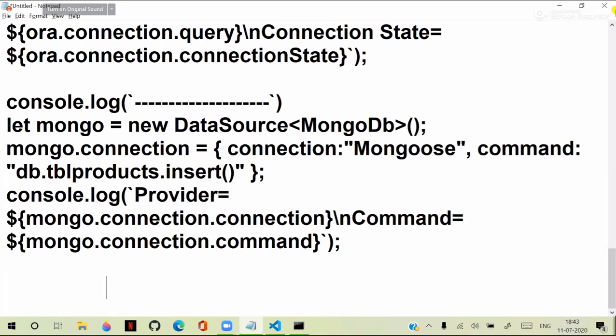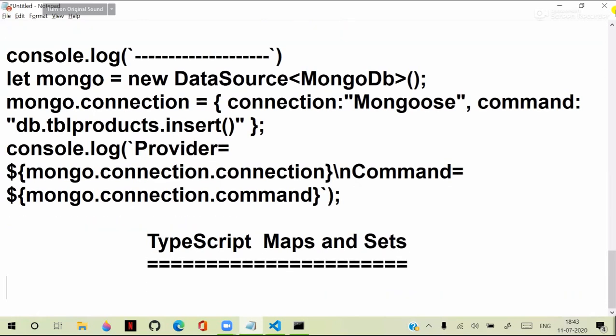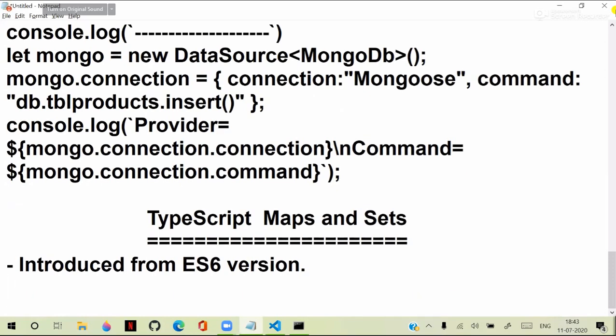TypeScript has options: TypeScript maps and sets. These maps and sets were introduced from the ES6 version. So when you try to run this in the old versions, it will not work.